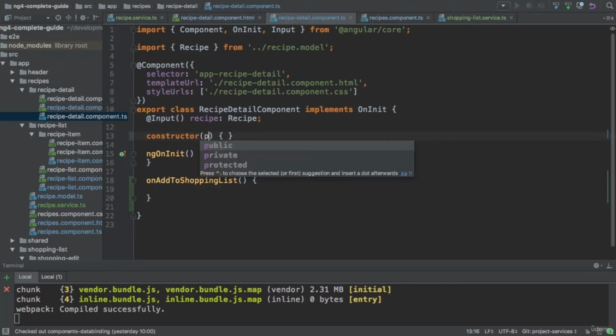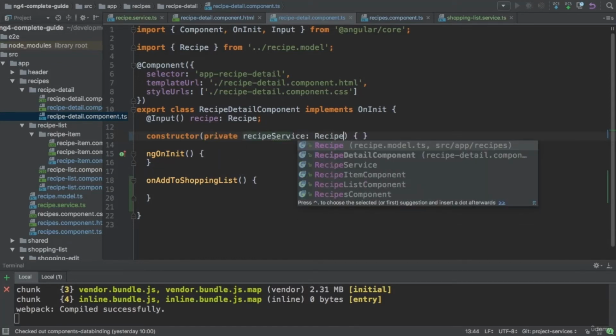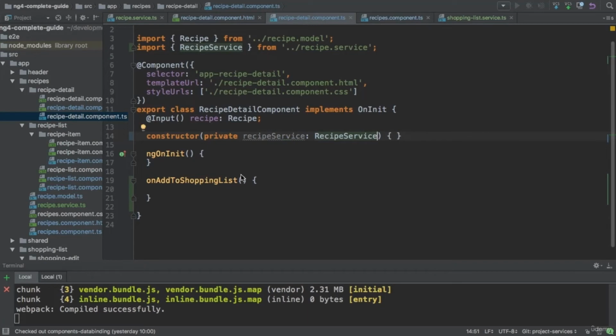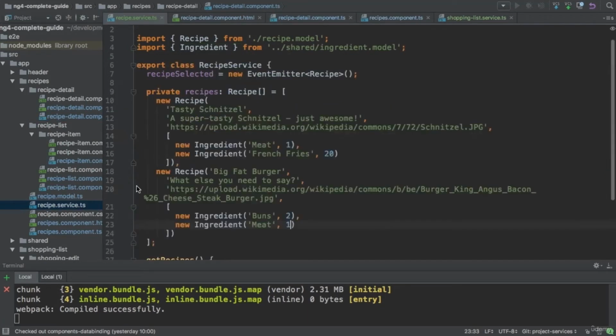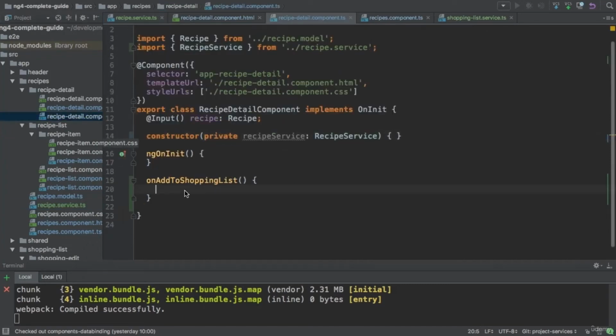So I will inject the recipe service here. Type RecipeService, of course. Make sure to add the import. And now I need to add a method in the recipe service. This is the addIngredientsToShoppingList method. Of course, you can also pick a shorter name if this one is a bit too long for you. Here, I expect to receive my ingredients, so that will be of type Ingredient array. And before we continue working on this in the recipe service, let's call this method.